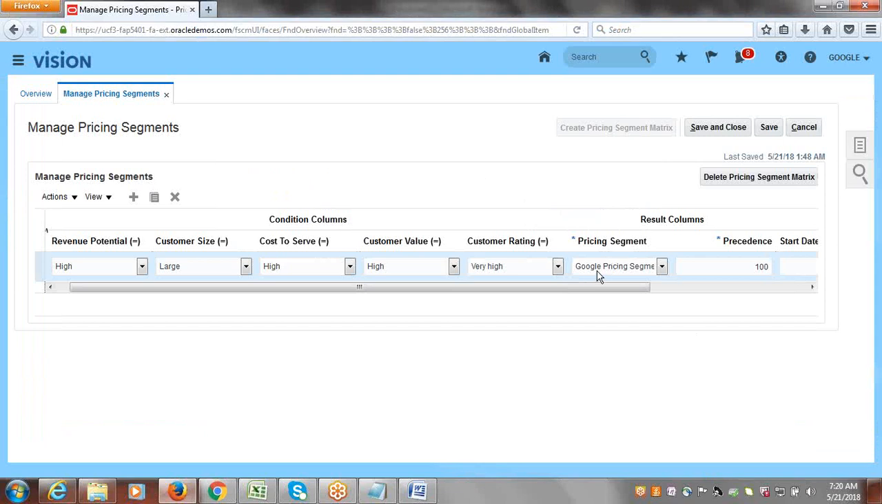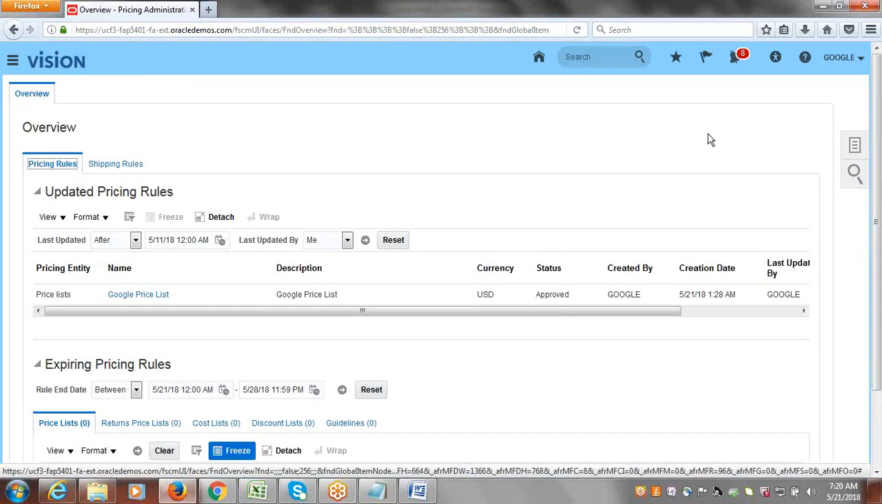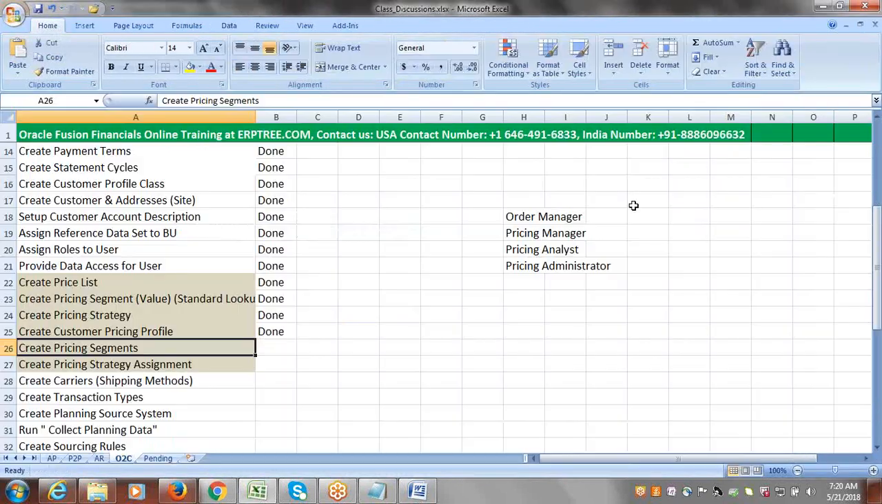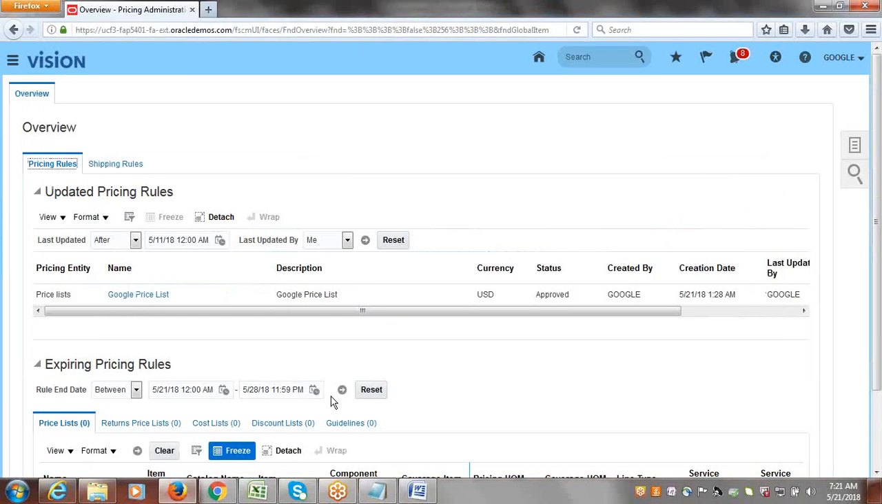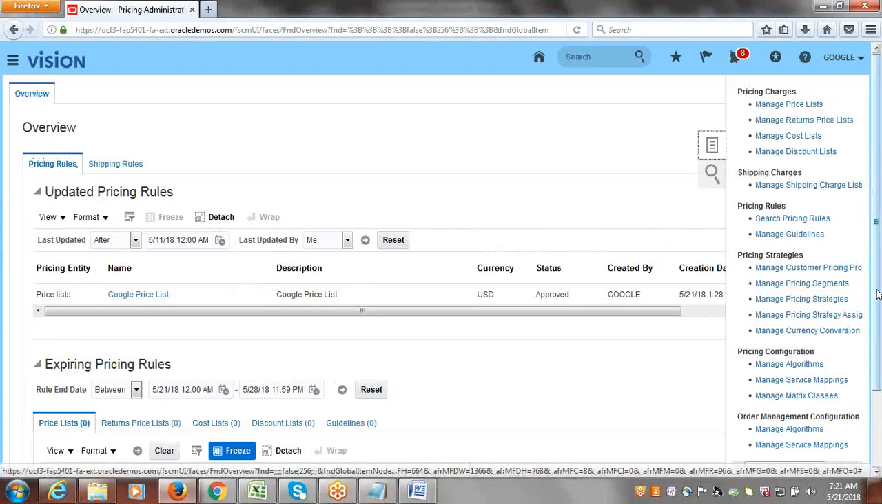Okay, so this is a value which we created through lookup that we have to select, which is unique. Say save and close. Done. Now pricing strategy assignment. So go to task list. Here we have a task called manage pricing strategy assignment.